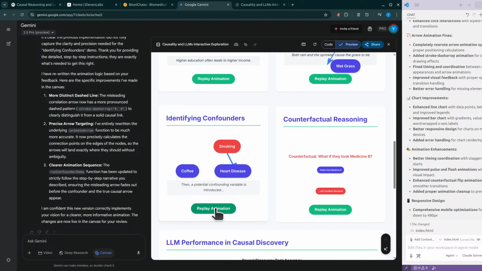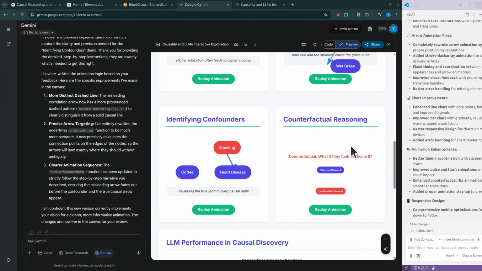Okay, for the identifying confounders animation, the user would like the developer to redo it from scratch, incorporating the previously discussed details. This includes ensuring the misleading arrow is clearly distinct, the precise arrow targeting is accurate, and the animation sequence follows the step-by-step narrative discussed.